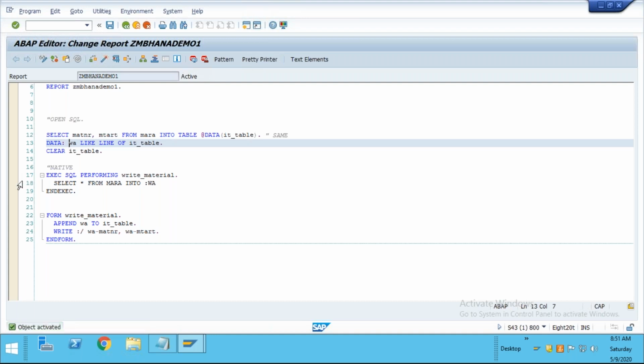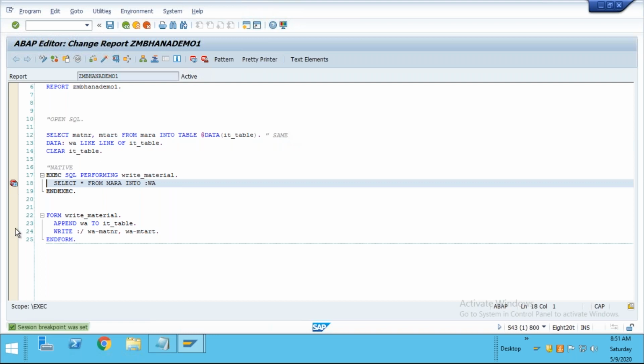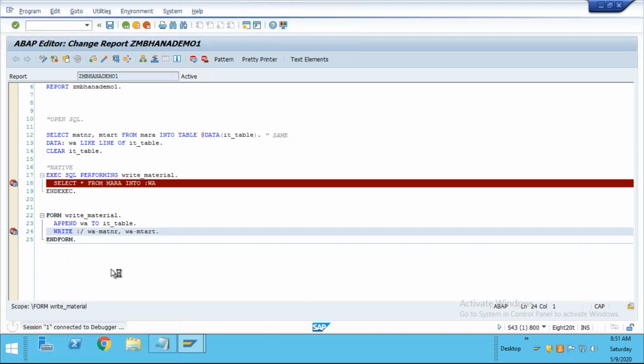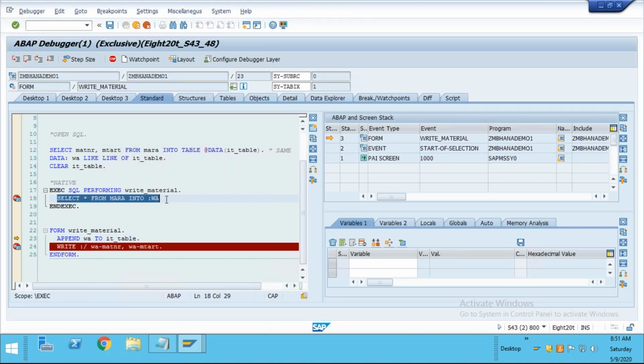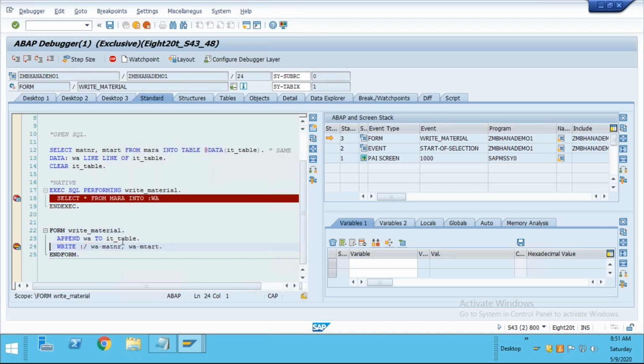Activate this one and we can put the breakpoint, and here also you can put the breakpoint, and you can see every time it's going to call it. Okay, so press F5 and you can see as soon as it has selected, it has called this write material subroutine, and here it is appending work area into internal table, right? And in IT_TABLE one record got appended.